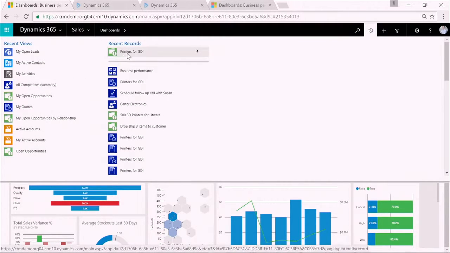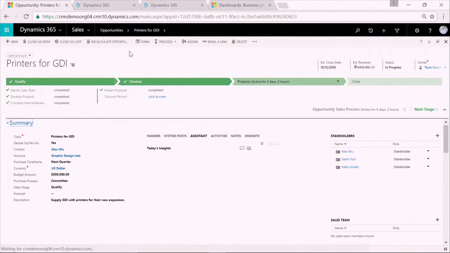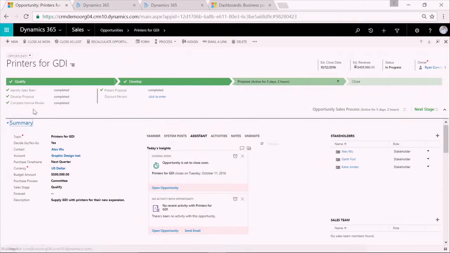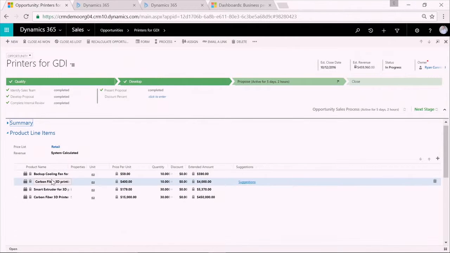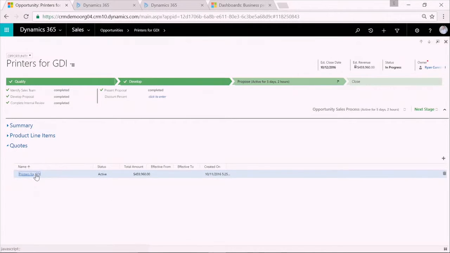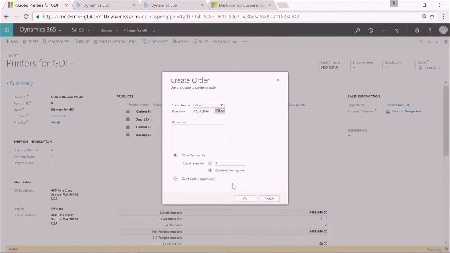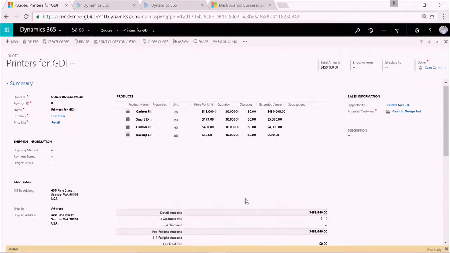So let's get these graphic designers a printer here. Let's dive into this opportunity. So we can, like we're used to, see a great opportunity. We can see the products that they're interested in. Turns out they're buying a top-of-the-line carbon fiber 3D printer and some accessories to go with it. And we can dive right into that quote that we've prepared that they've now approved and are ready to go with. So we can just get in here and create the order and move on.